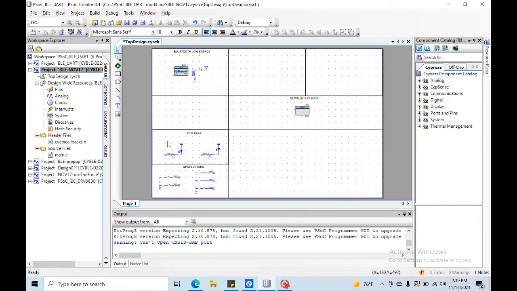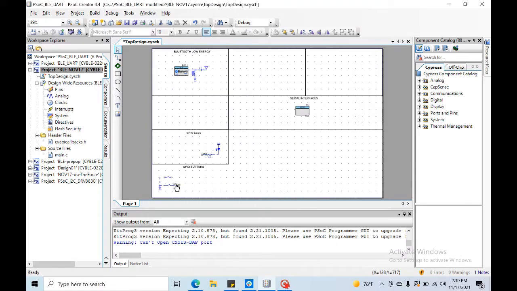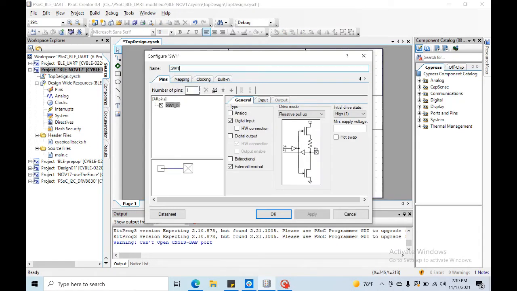Delete some of these other things. I'm going to keep an LED and a switch, or button rather. I know you might be thinking there is no switch on the BLE side, but it actually shares the user switch with the PSoC, and I'll show you that in the schematic here in a second. For the LED, we will select strong drive, and I named it LED to keep things simple. There's only one of them. And for the switch, sure, we'll leave it switch 1, and resistive pull-up is fine.